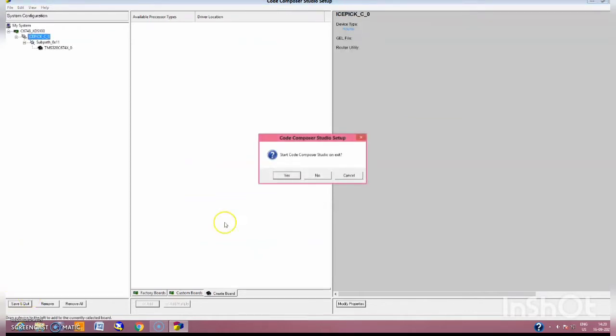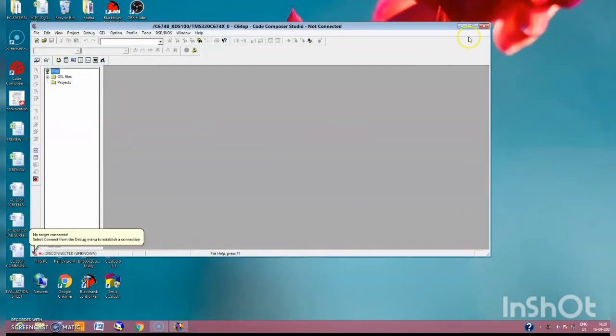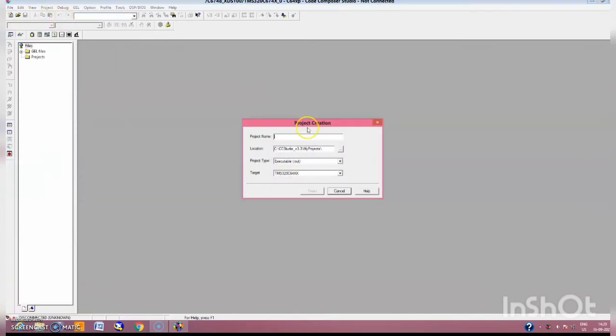It is asking whether to start Code Composer Studio on exit, click Yes. The Code Composer Studio software is opened. Here go to the Project menu and click New. We have to create a new project, so we have to change the target. Select the target ending with 67XX, and for the project name we can give anything we want. Now I am giving Priya123. And select Finish.